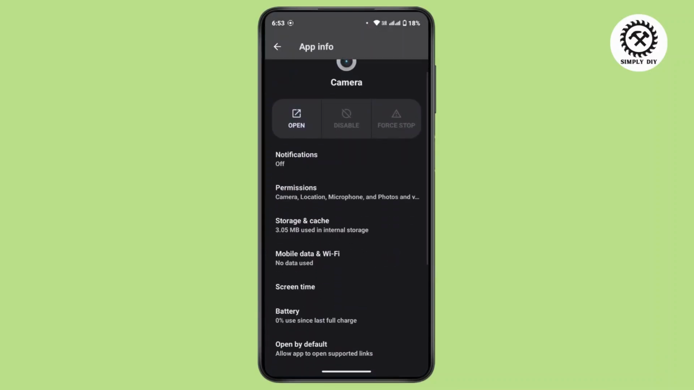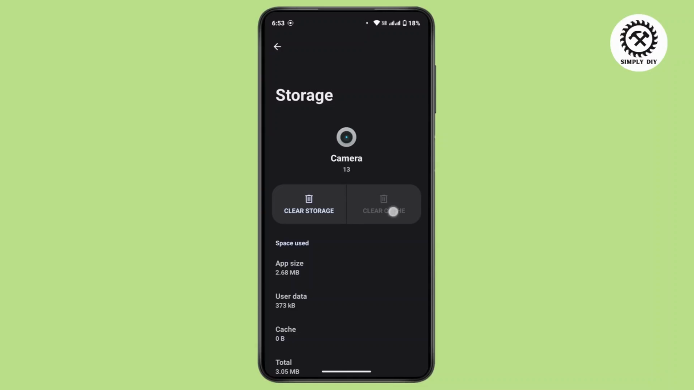From here, tap on Storage and cache and then tap on Clear cache. Tap on OK, and once you clear the cache, all the errors or bugs from the application will be deleted from this device. That's going to help you fix your problem.